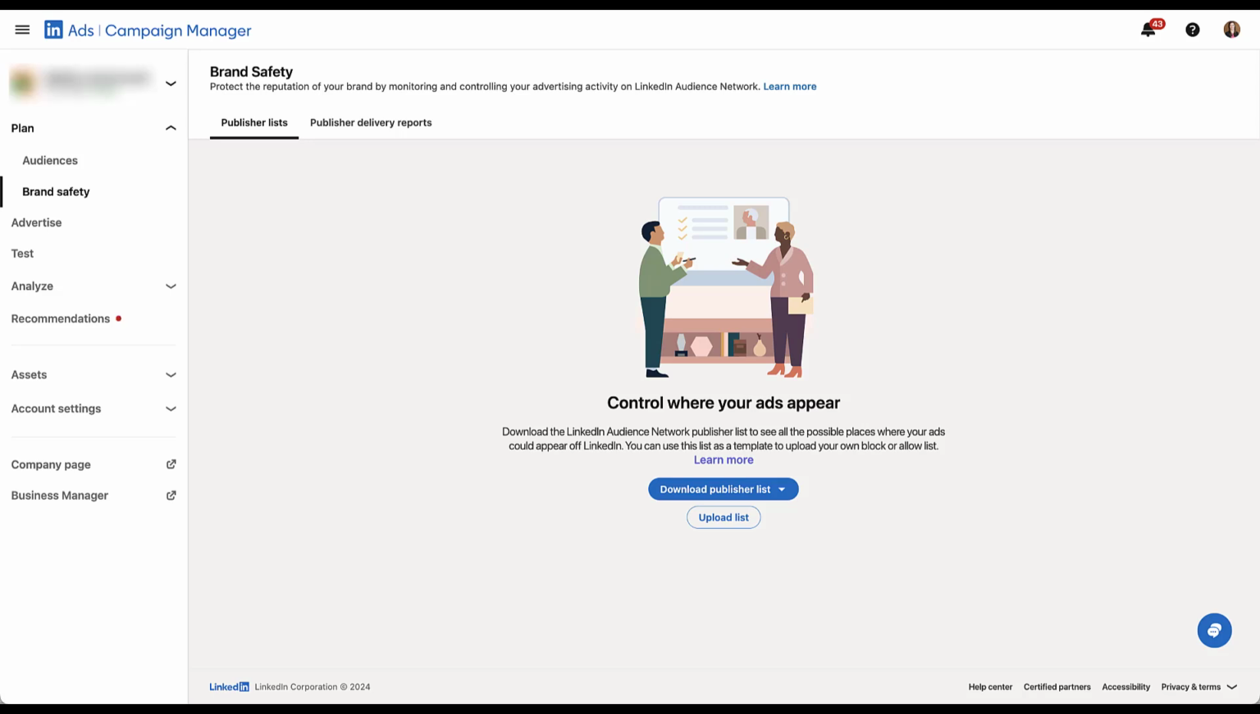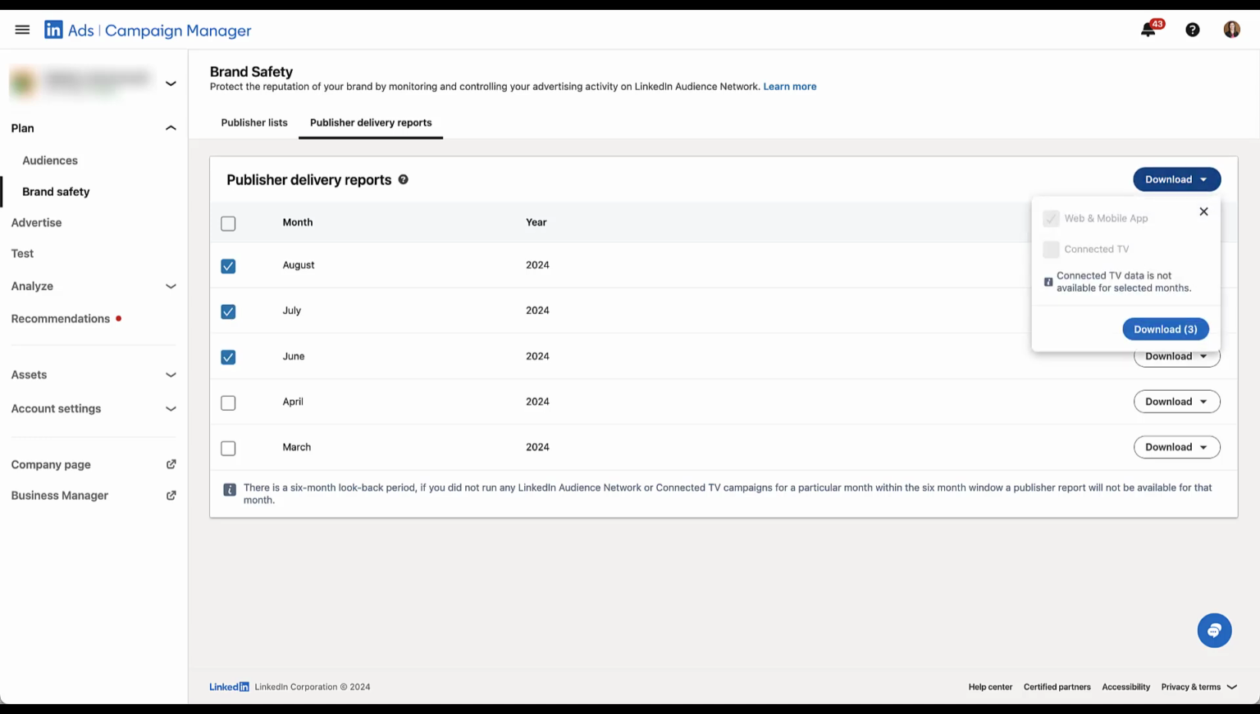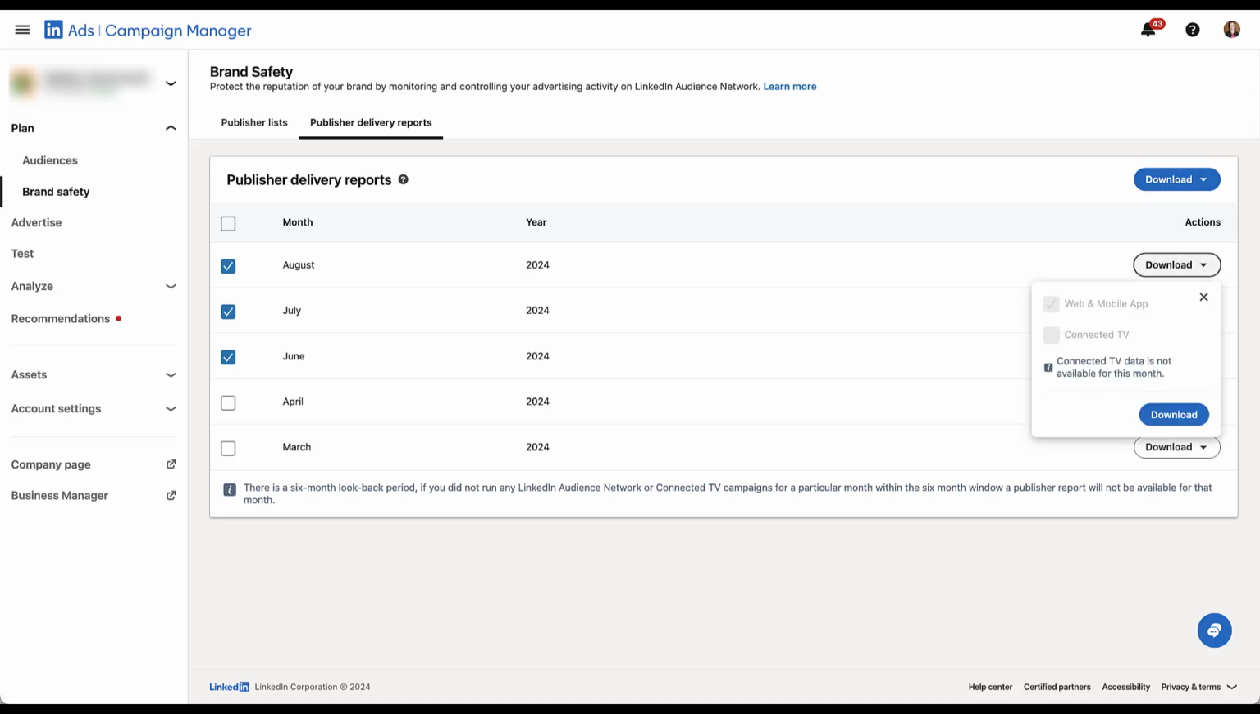Okay, now that we're here, rather than downloading the publisher lists, I'm actually going to come up to this second tab up here that says Publisher Delivery Reports. Now we can't see the actual placements in the interface. So instead, what we need to do is either download one report at a time, where you can download here, or you can check the box next to a few different months and then head up to download, and you can download any of the data that you got here. Unfortunately, we do not see connected TV data for these, but that's just because we're not actually running on the connected TV placement.